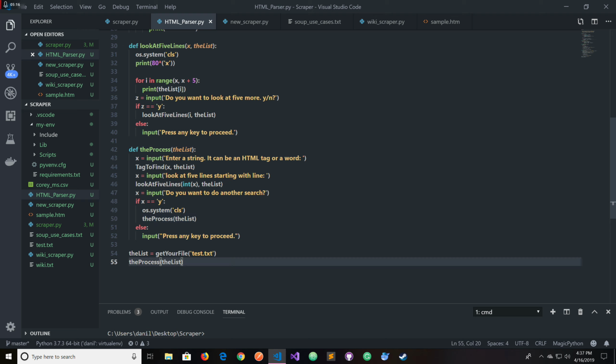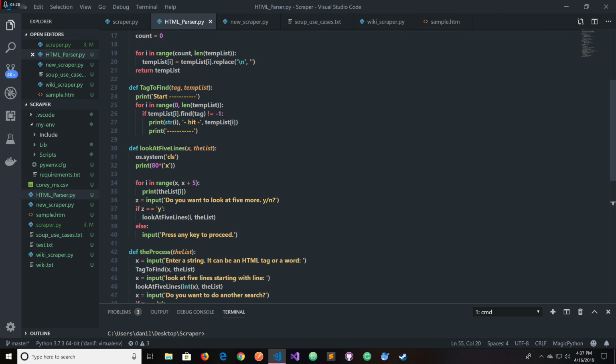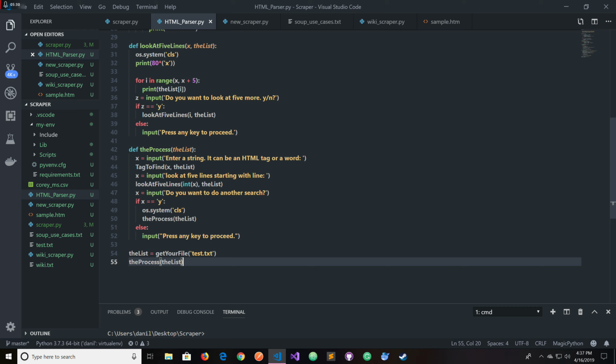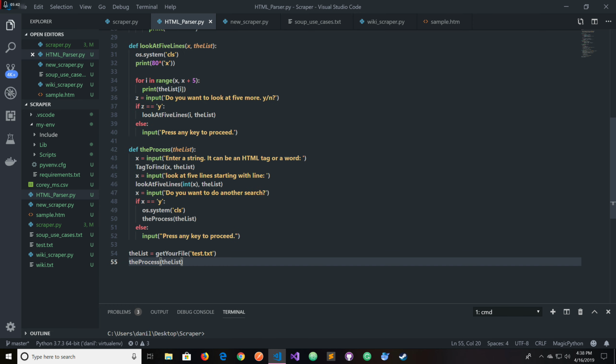So in here, to use the script, I will create a variable called the list, and I'll use the get your file function, where you put the file name, using that txt file that we grabbed using the scraper function. We also call the process to do our tag searching in here. So we'll use this right now.